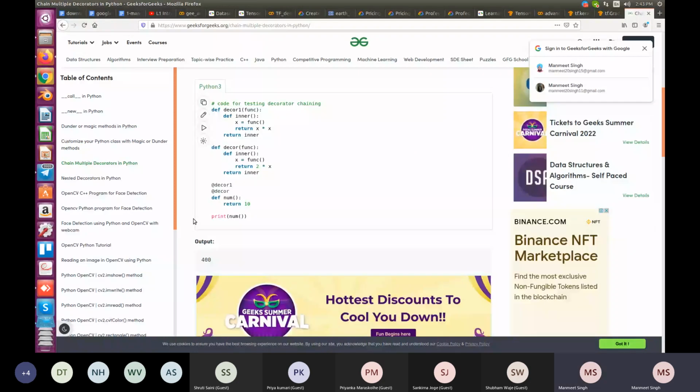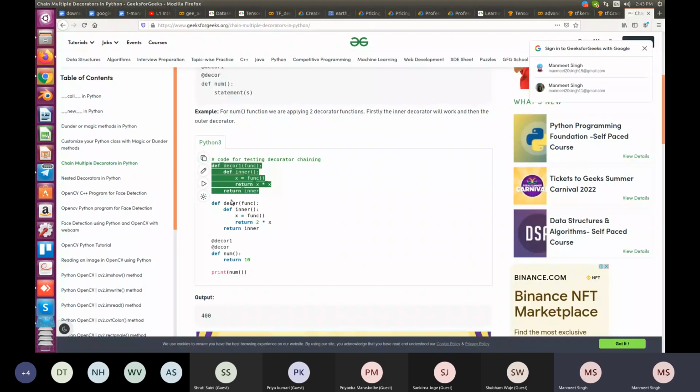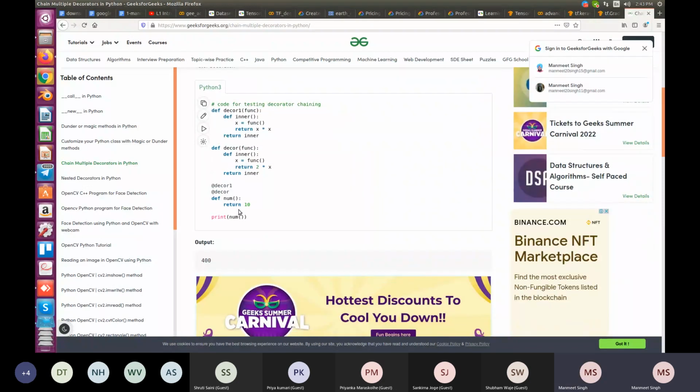Okay, so you can see here that decorator one is a function, right? And decorator two is also a function, right? So what you can do is decorate this function num with decor one and decor two. This decor function takes an argument as a function, and that function is this num function.